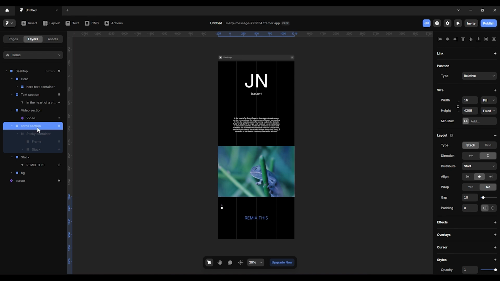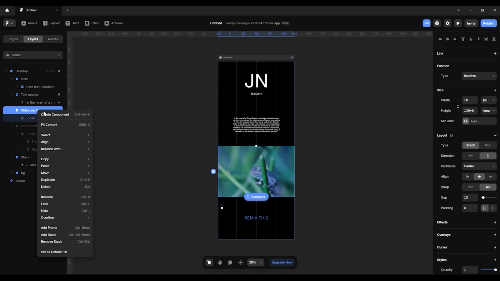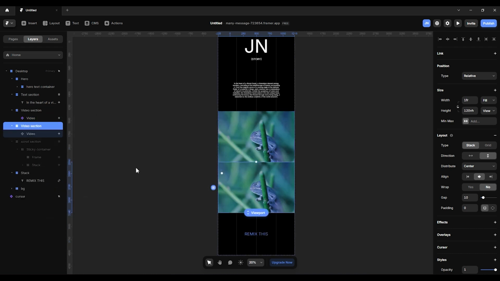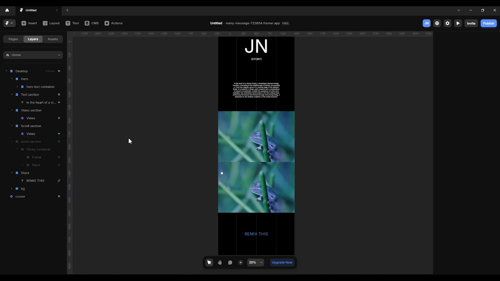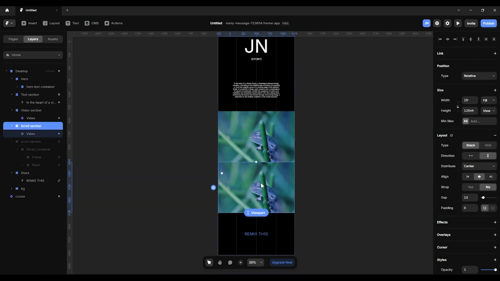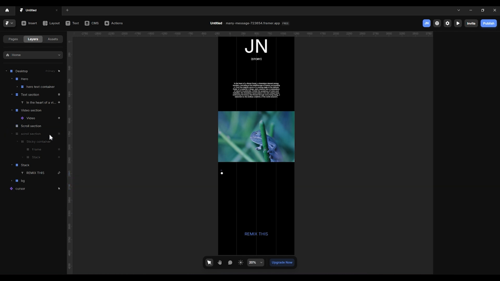So I'm going to create it from scratch. What am I going to do? First thing we can do is take this video section and press Ctrl D to duplicate it, or we can right click and then come here to duplicate. So now we'll have two videos, but essentially we want this to be our new scroll section. So I'm going to call it scroll section. In this scroll section, I'm going to kill this video.